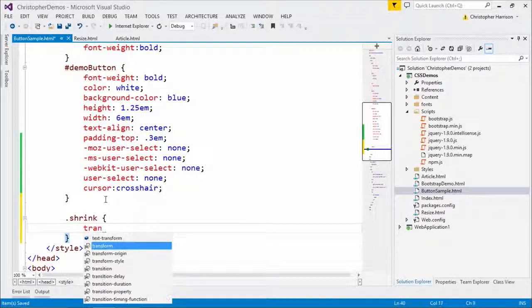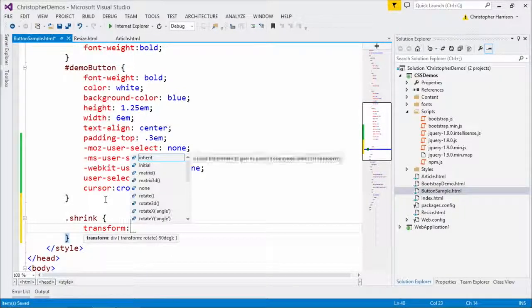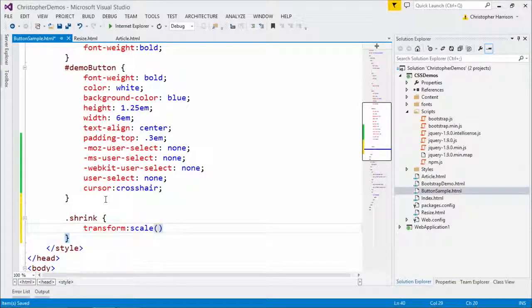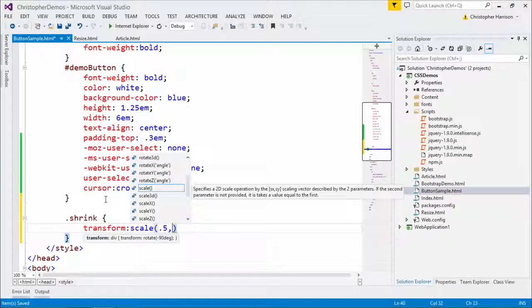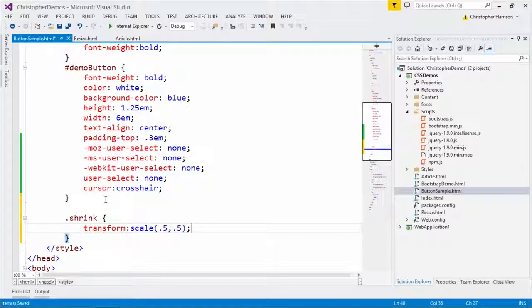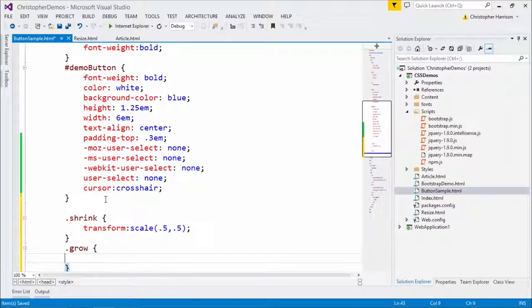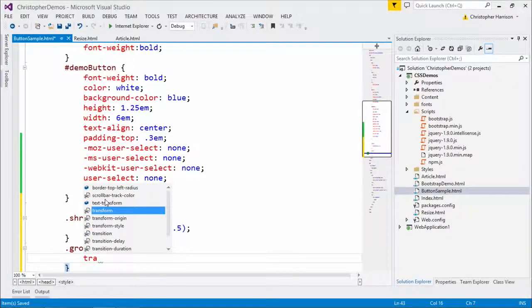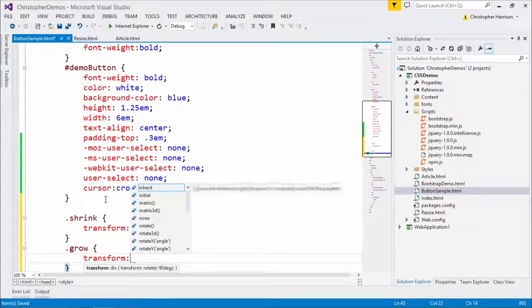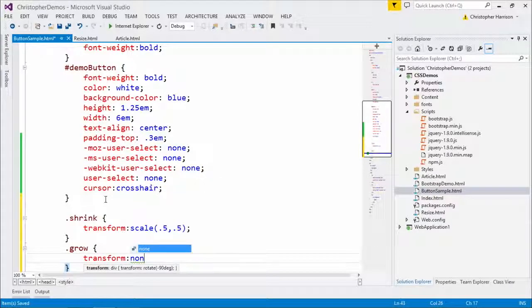And let's just go in and say transform. And I'm going to say, in my case, scale, and let's say 0.5 and 0.5. I'm making that really small there, but I'm just trying to prove the point. And then let's go in and say dot grow, and say transform, and let's say none. So we'll just get rid of the transformation.